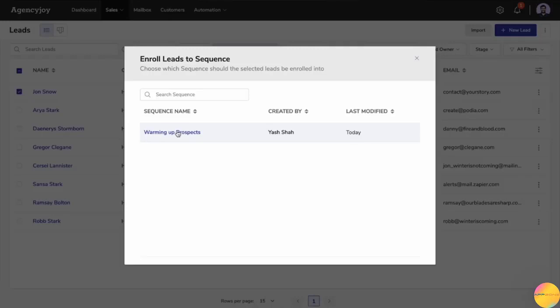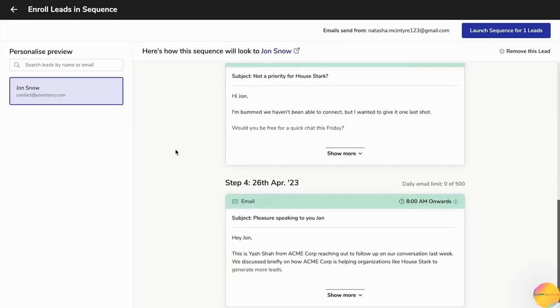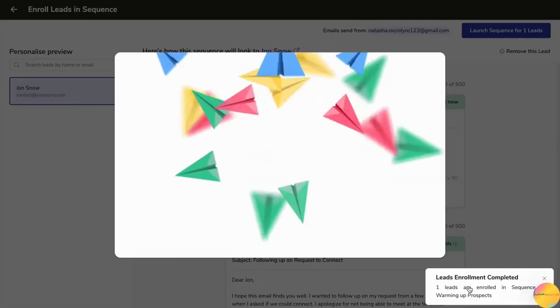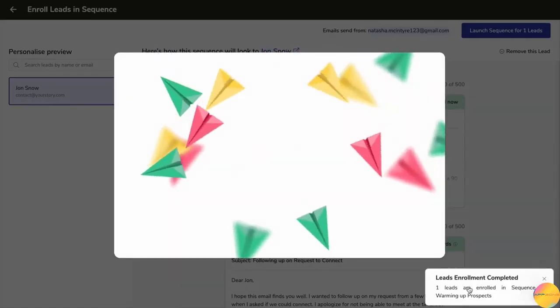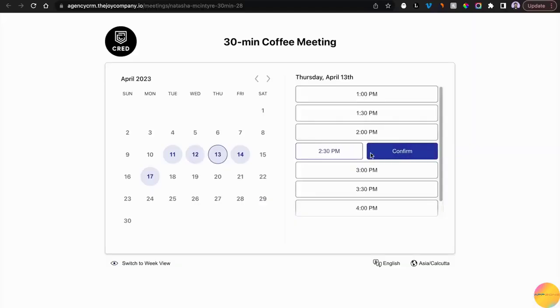Individual emails are great, but what about campaigns? Agencyjoy can do that too. Just gotta select the leads you want to add to your nurture campaign and choose your sequence. But the features don't stop there. Agencyjoy lets you connect to over 5,000 apps like Google, MailChimp, Asana, and Slack. And you'll be able to set up your schedule to book more meetings with prospects.